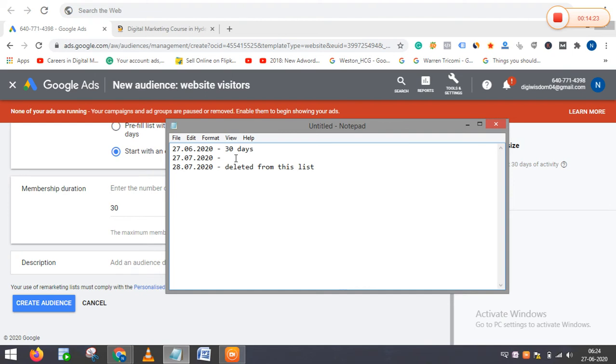So in simple terms, membership duration is the time frame for how long you want a user to stay on this list. After 30 days you cannot show your ads to a user who joined this list. For example, as I told you, I am visiting your website today, 27/6/2020. If you put this membership duration at only 30 days and you want to show me your ad after 31 days, it is not possible, because I am going to be deleted from this list after 30 days. So this is what membership duration is.